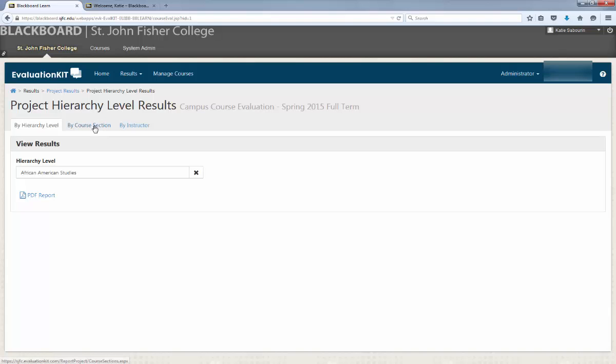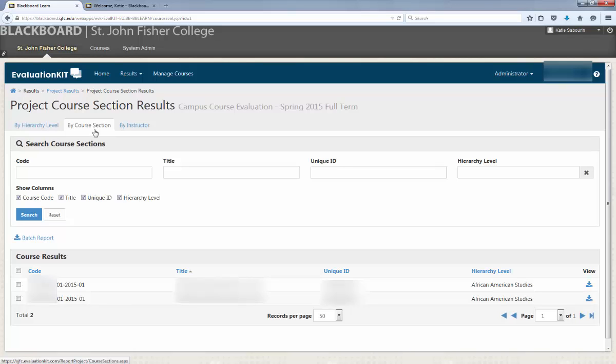In addition, you can jump to the tab here for looking at the results by course section. Now this is probably the most helpful way to look at the results, because there's a couple different options that you can do from this page. First, you'll see at the bottom all of the courses within that given department that you have access to see the results will be listed here.